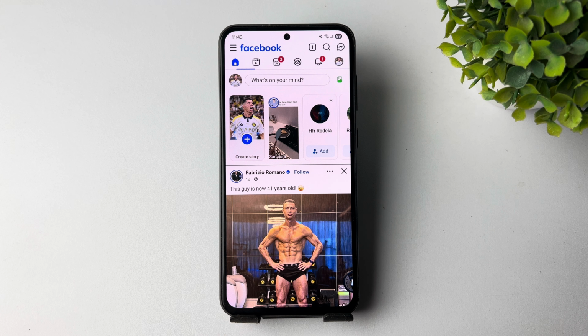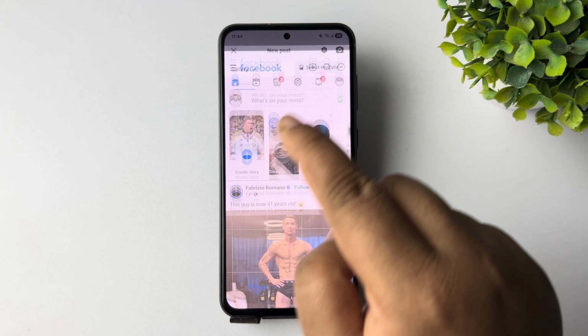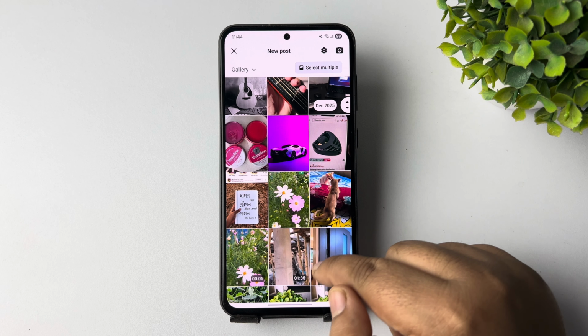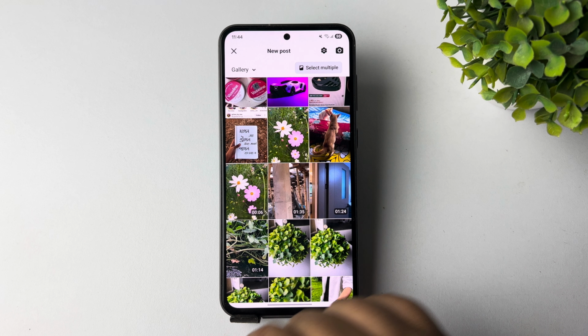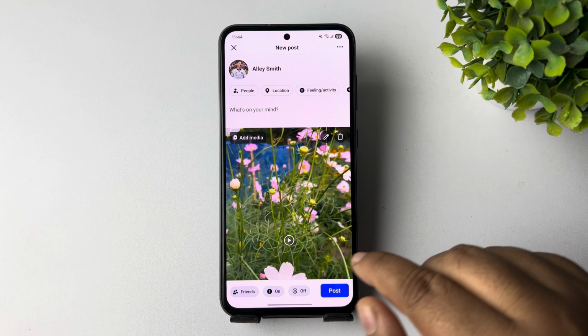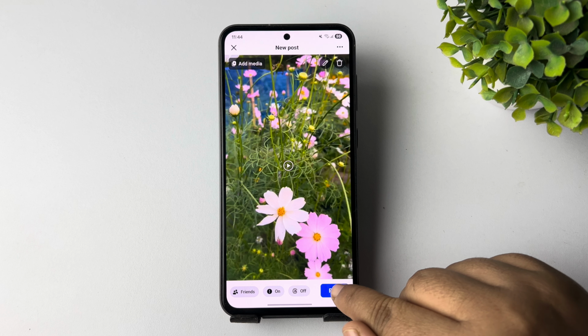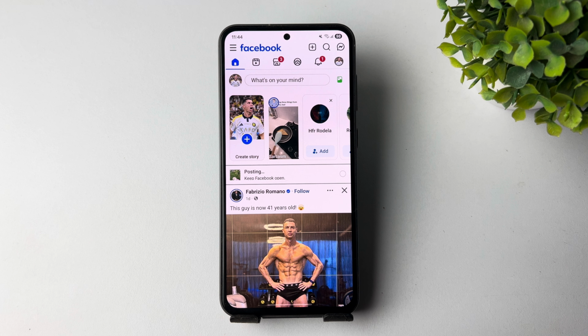Now go to your Facebook app and tap this gallery icon, and now scroll down, find out the HD quality video, select the video, and here go ahead and post the video on your Facebook. And this is the only way to upload high quality video in Facebook without losing video quality.